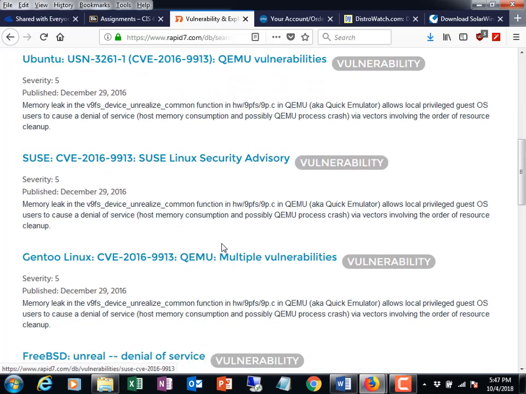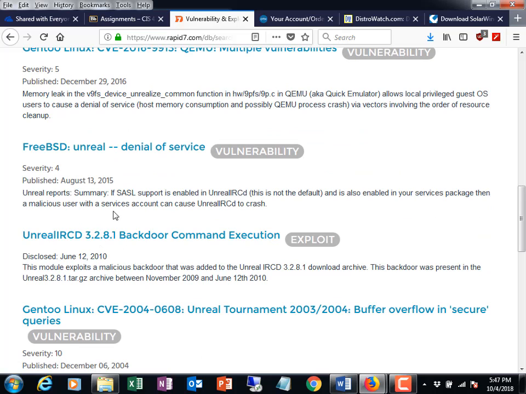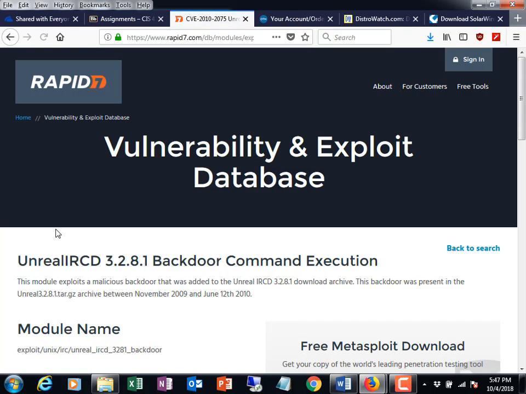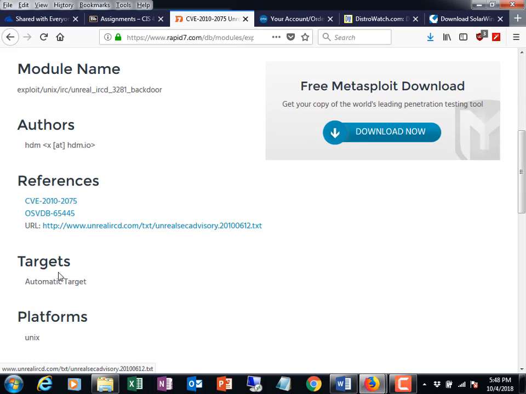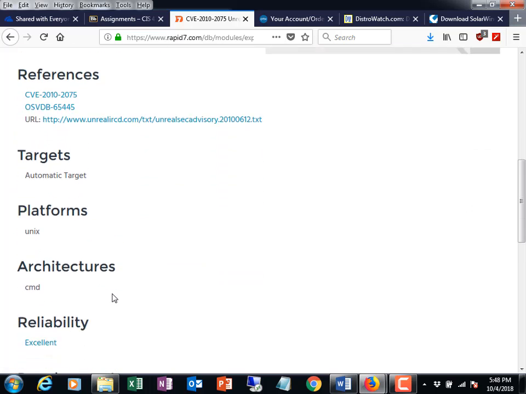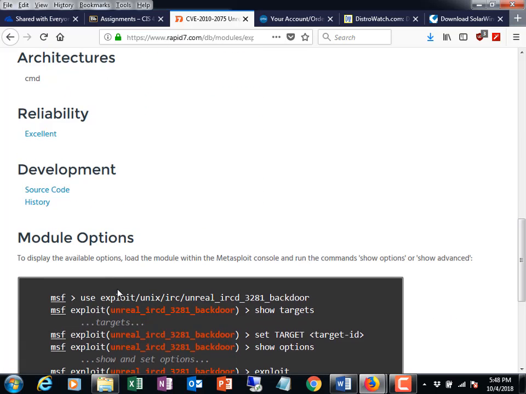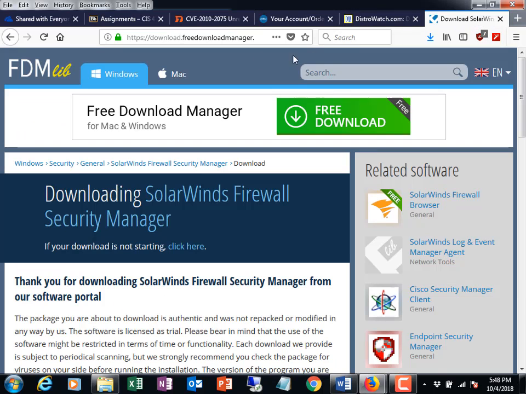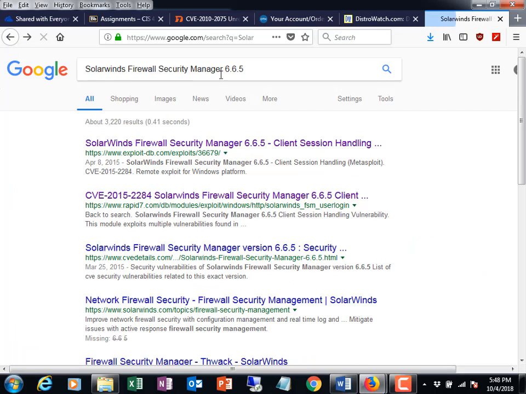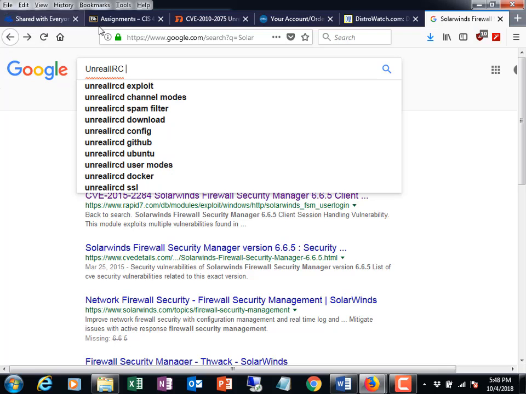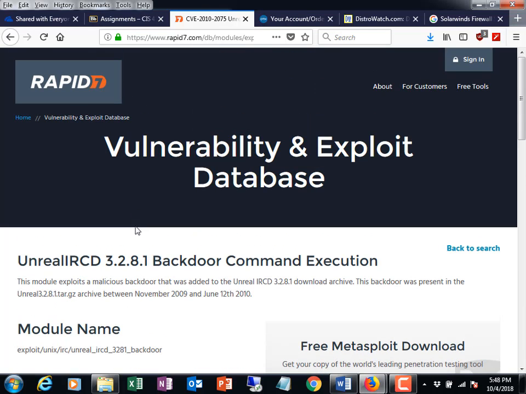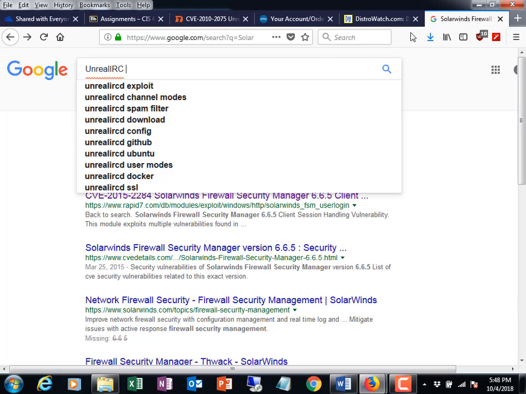QEMU vulnerabilities, so stuff in SUSE, FreeBSD. Here we go. See that? That's what you had in Metasploitable 2. If you follow that link, there's the module name, authors, the CVE. This one might be a little bit harder to find to download. But you have the version number now, 3281.